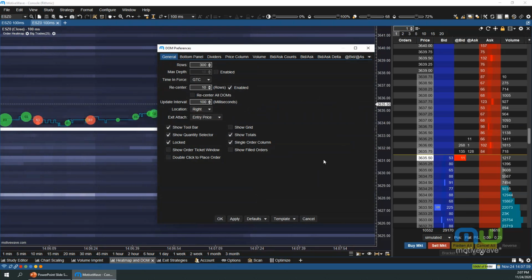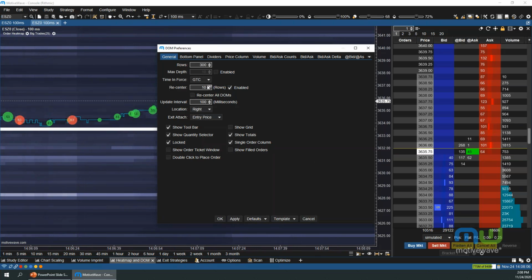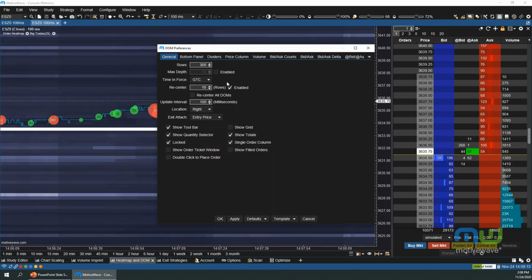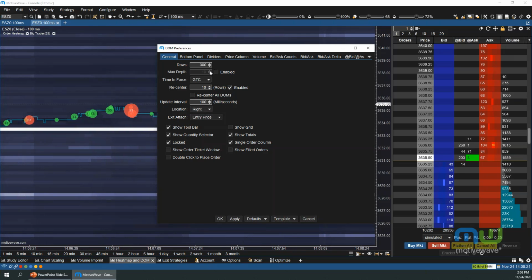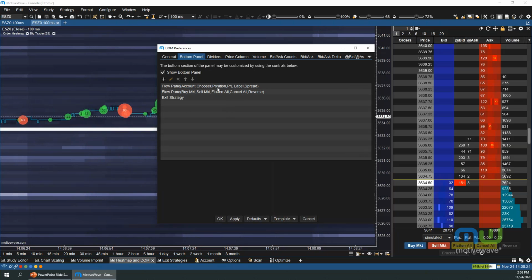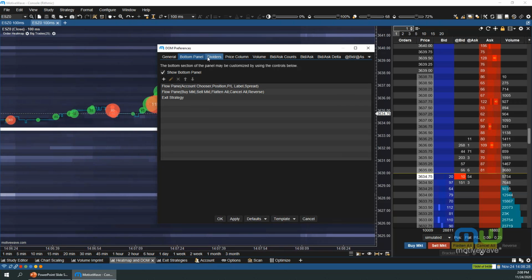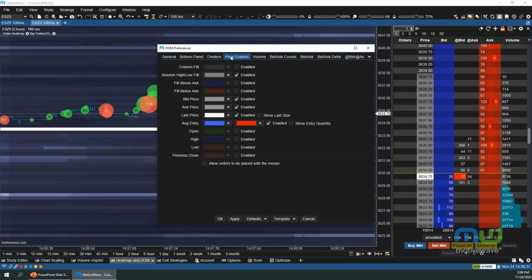I won't go through all the available options in the DOM preferences, but a few to mention are the recenter. So this is how many ticks away from the center the DOM will recenter itself automatically. So you can set this, you can enable it, you can disable it. The update interval we have it set to 100 milliseconds. That's just the refresh rate of the DOM. The bottom panel, you can add custom buttons, remove buttons, anything you want to do there. The rest of it's pretty self-explanatory.